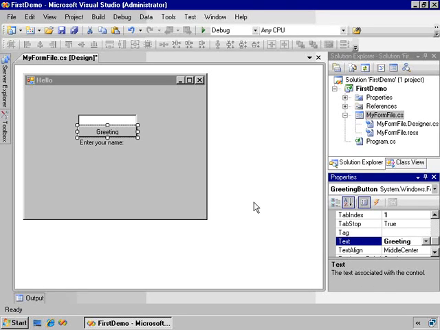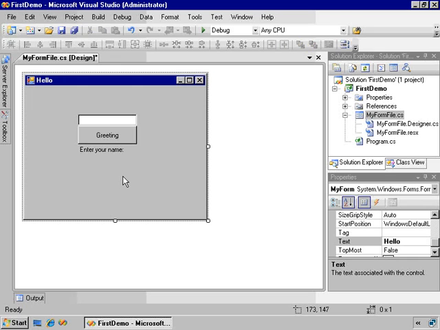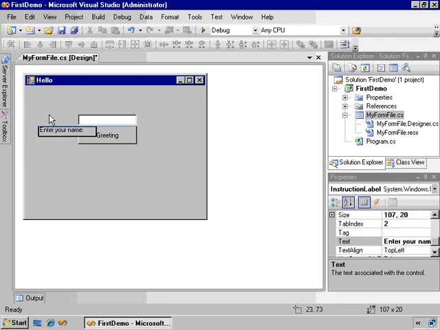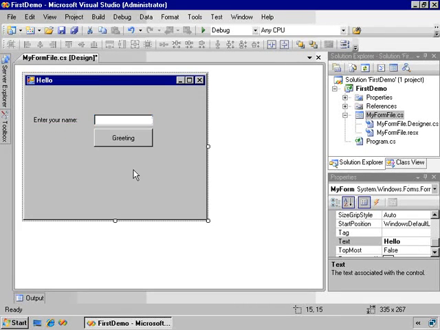And of course, we could rearrange this, maybe move this down, make this a little taller so the G shows up. There we go. And so on. It's really up to you. And maybe the label should appear to the left of the text box it's modifying. There we are. Move the text box out of the way, move the button out of the way. It's a work of art.